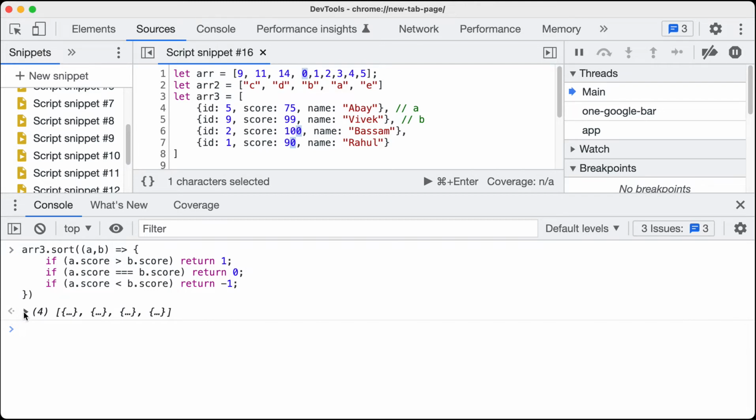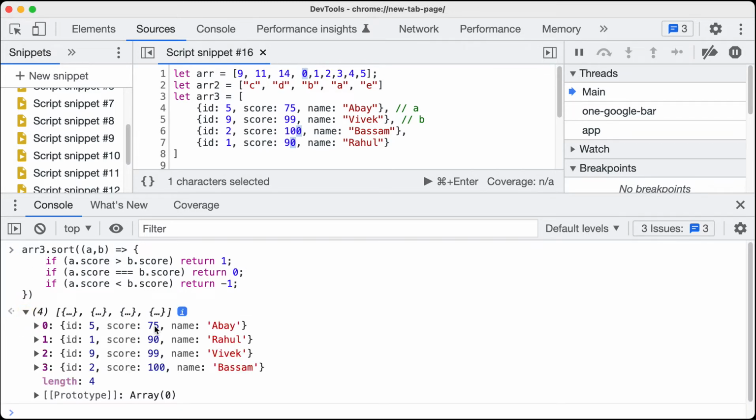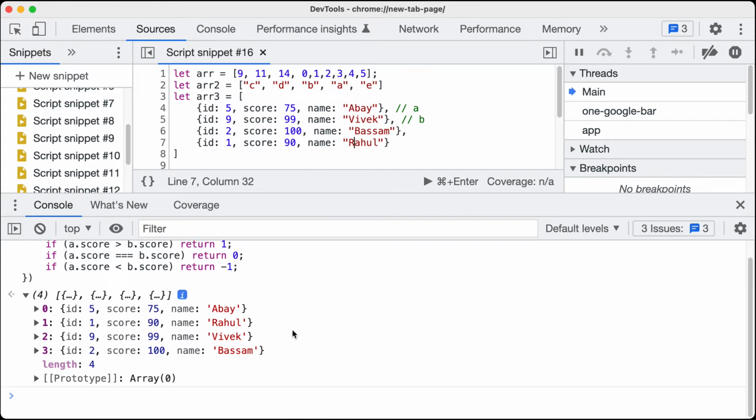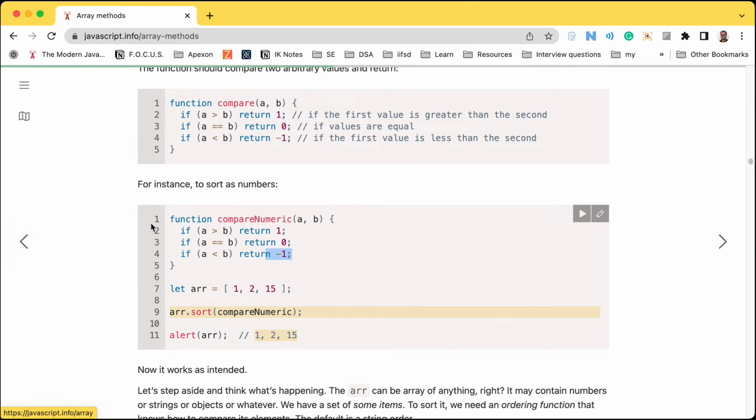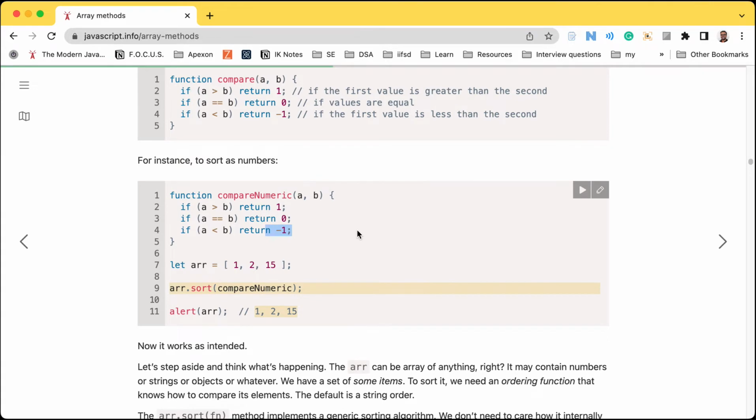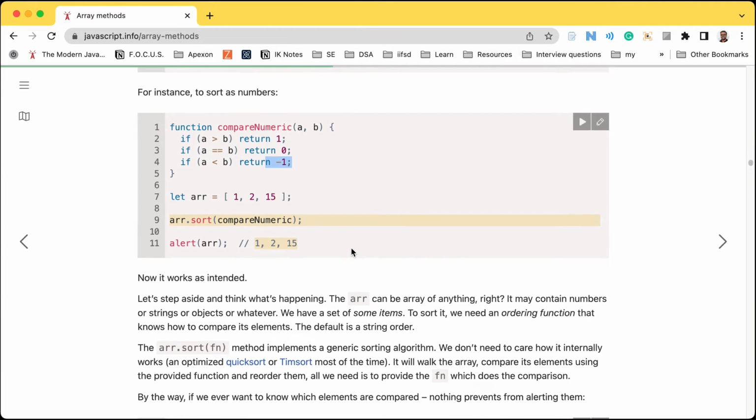So we get a brand new array, and this time it's properly sorted by score. The one with the least score is up and the one with the highest score is down. See how it works? Try to do the same thing for names. Sort them by name, so the name that starts with A should come first, then B, then maybe R and V. I'll leave this up to you. So, a very powerful sort method. Let's move ahead with the notes, with the javascript.info documentation.